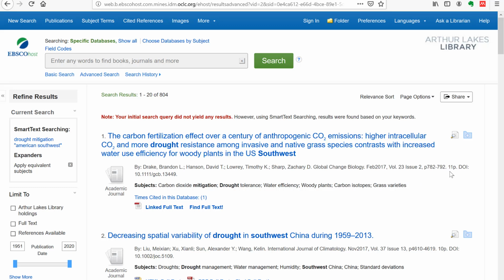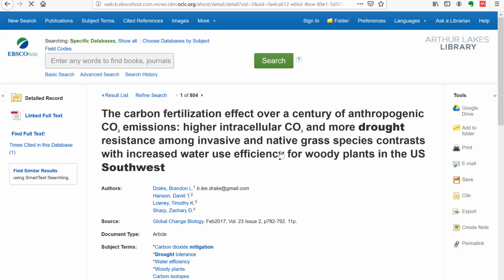However, this item looks promising. It's in Global Change Biology from 2017, so I can open it up and explore further. I like to look at the subject terms to see if it's on topic for me.